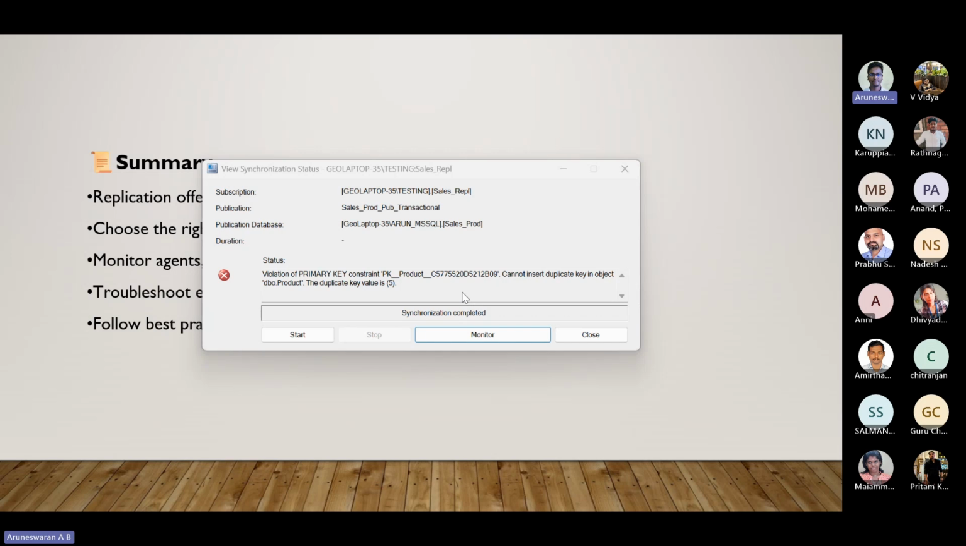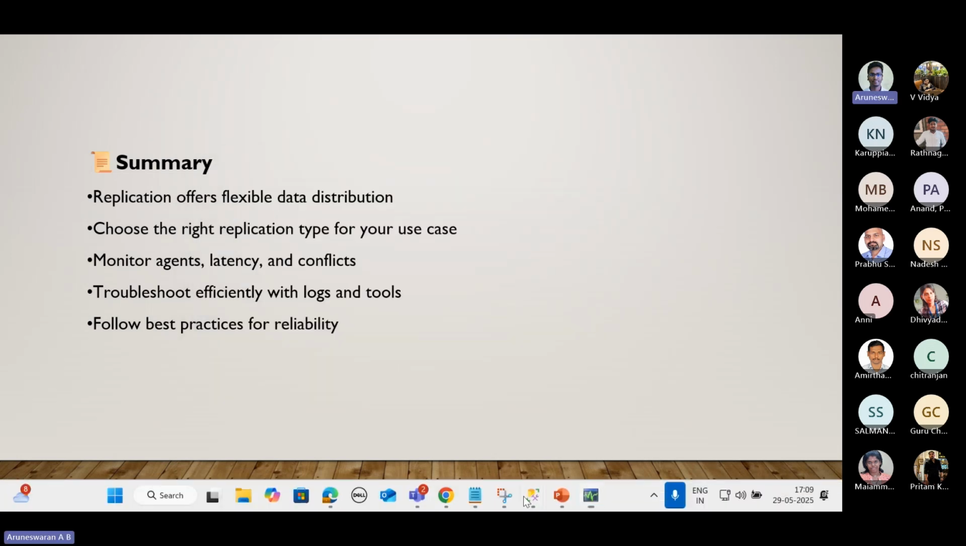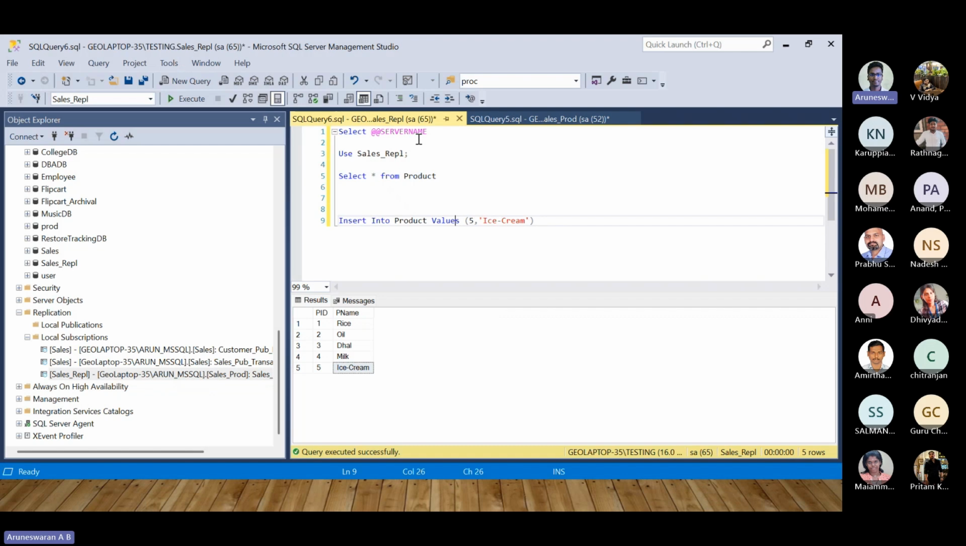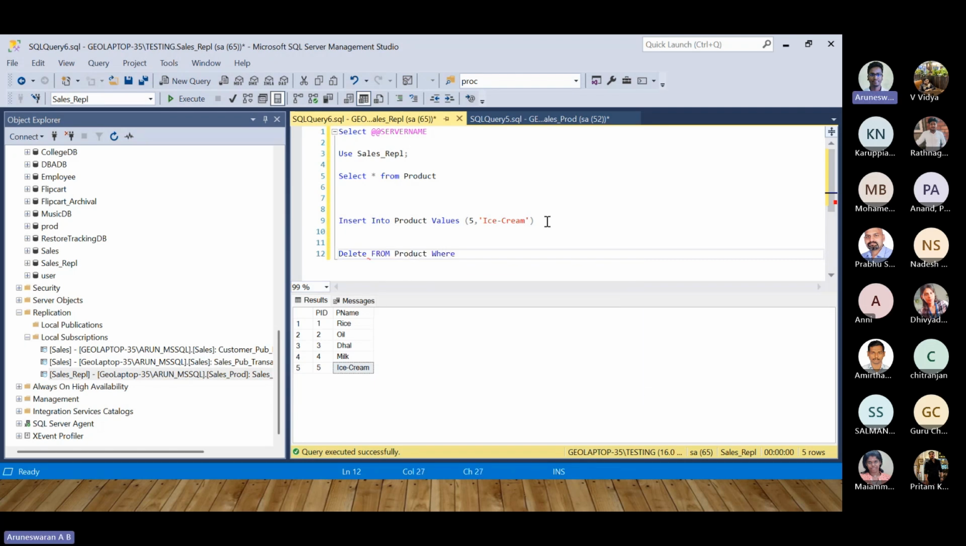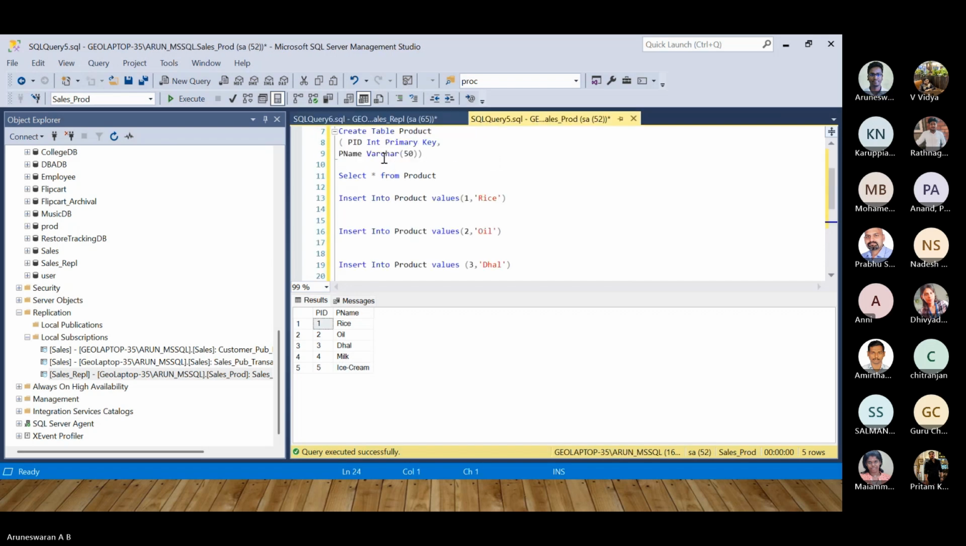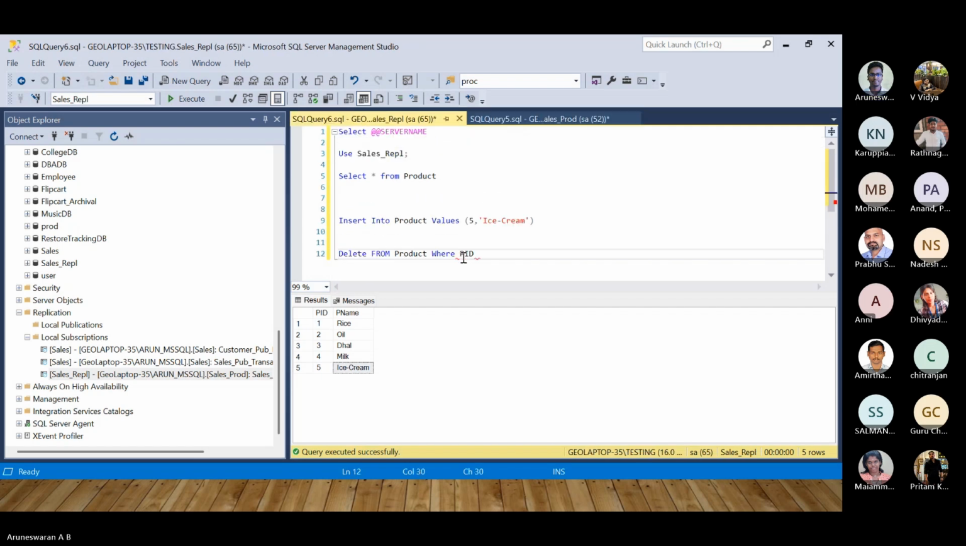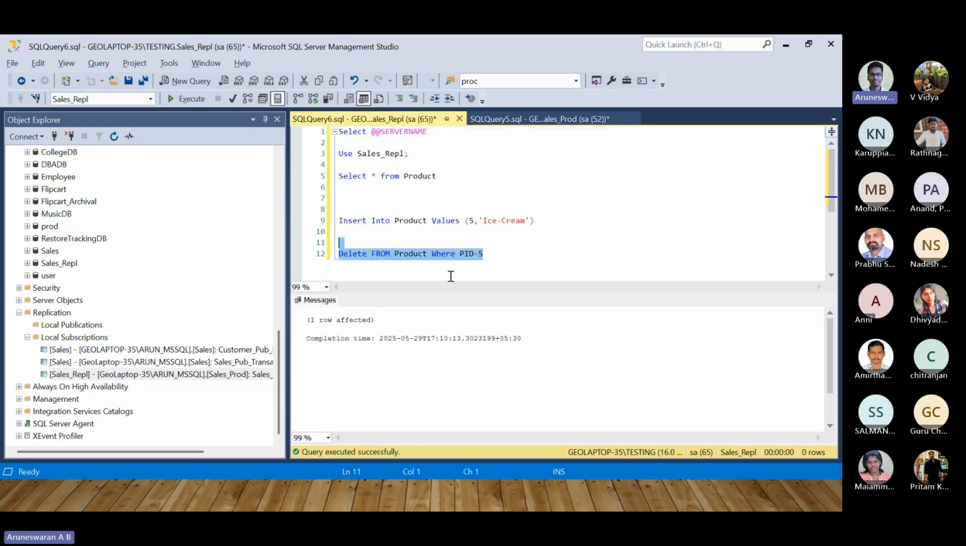Again, we need to reinitialize this replication. It will sync and run as expected. So I will fix that. What I do is manually delete from the product table. I will delete it from my subscriber, because I mistakenly entered it.